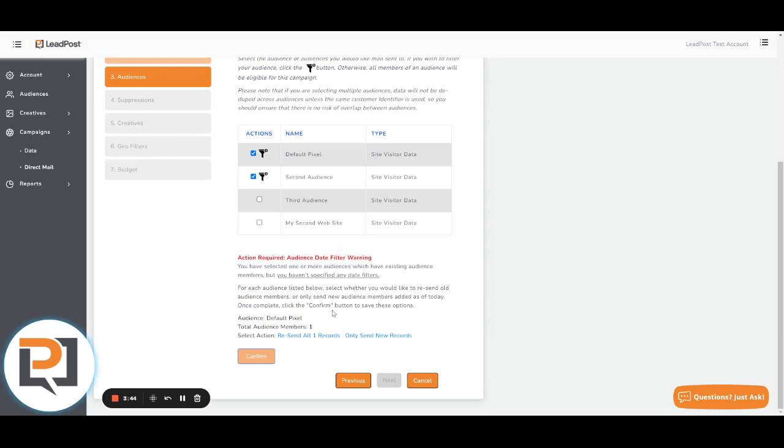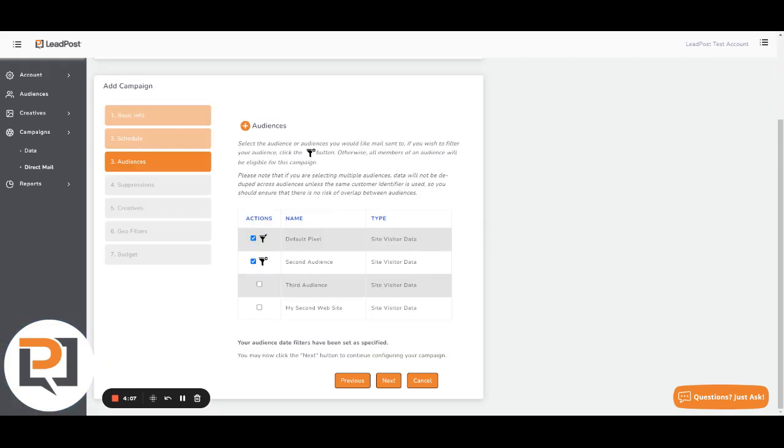You should note here that it gave me a warning indicating that we already have records for one of these audiences. And it's giving us the option of whether or not we want to only send to new leads that come in by clicking this option, or do we want to include all the records that we've collected thus far by clicking this option. For the sake of this demo, I'm just going to select New Records Only and click Confirm, and then move on to the next step.